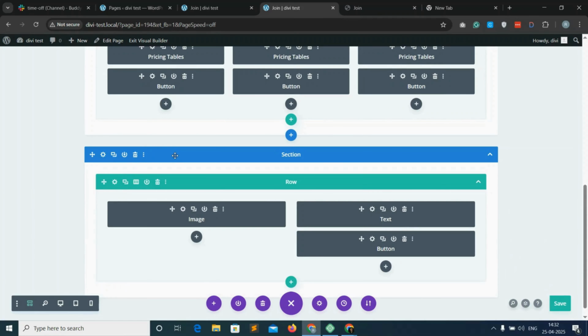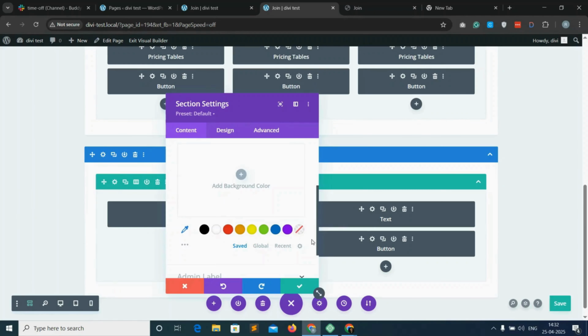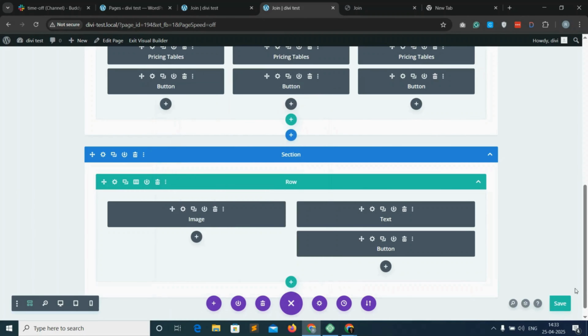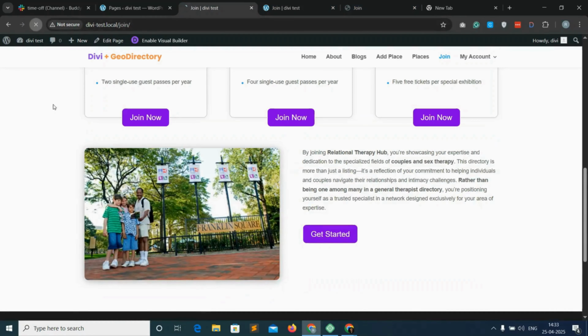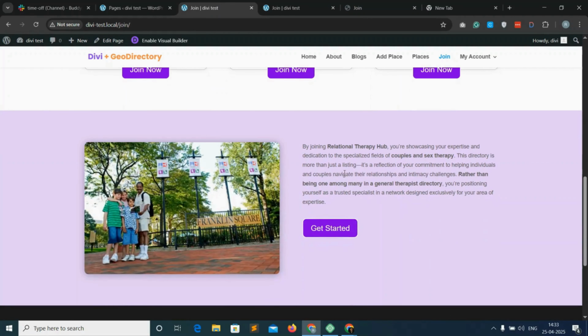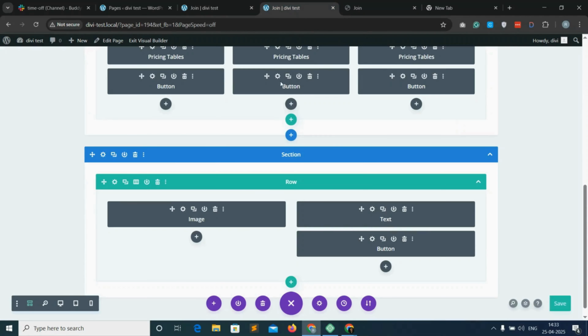So coming on to the background, then coming on to the content background, and then we will be selecting a color and reducing its opacity, and then saving it. Then clicking on the save button. Then coming on to the join page, we will be refreshing it. So now it looks like this, but the background color opacity should be more or less, and text color we are changing it to black.